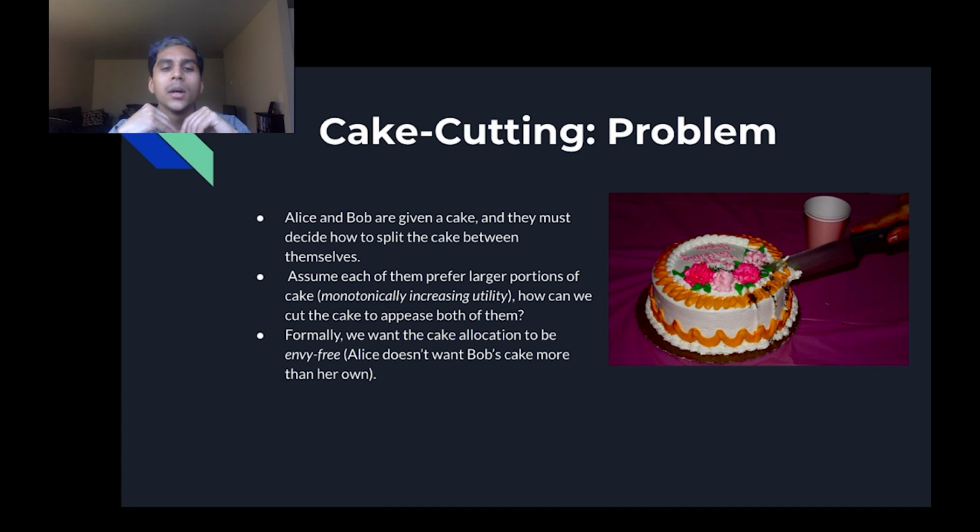Formally, we want the cake allocation to be envy-free. We don't want Alice to want Bob's slice of cake more than she wants her own, and conversely, we don't want Bob to want Alice's slice of the cake more than he wants his own.